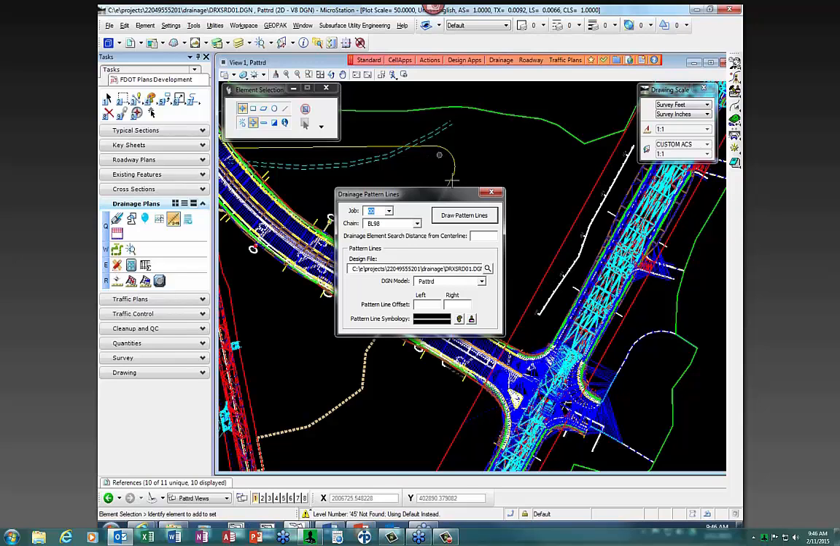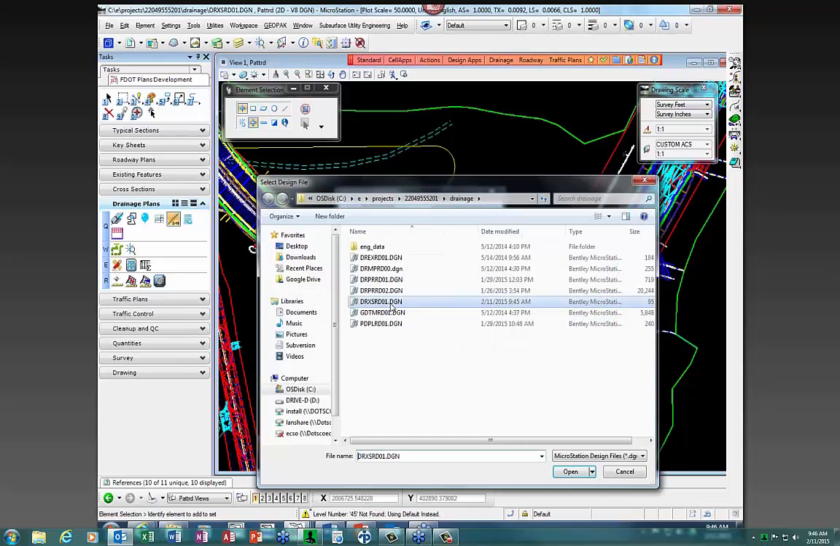So you want to set the job number, and then select the chain, and then set the drainage element search distance from center line. So this is how far out this is going to search for drainage elements. So I'm going to set it to 200 feet. And then you want to select your drainage structure design file where you're going to place your pattern lines, which is the file that we're in.